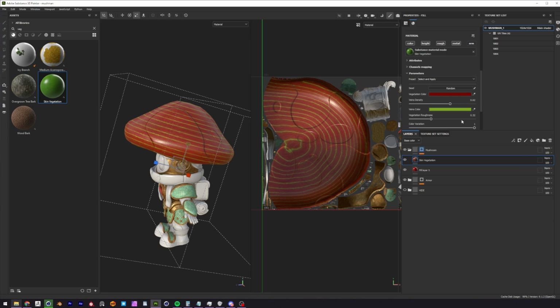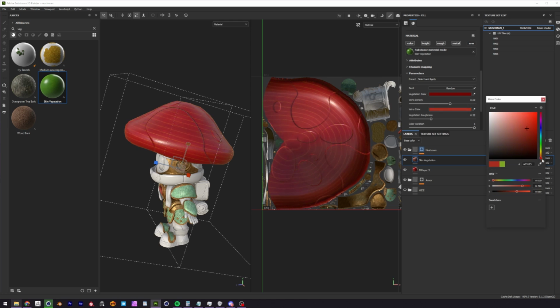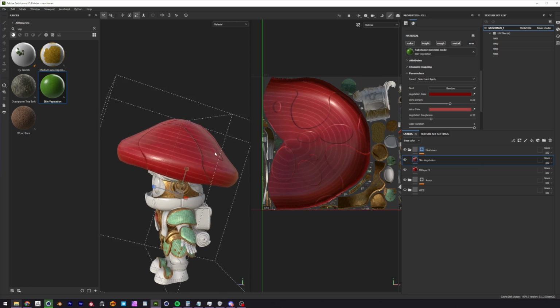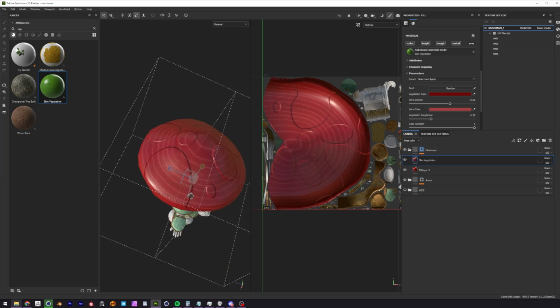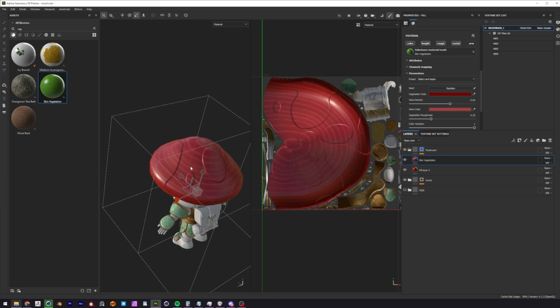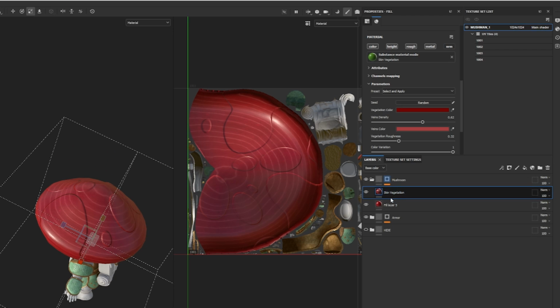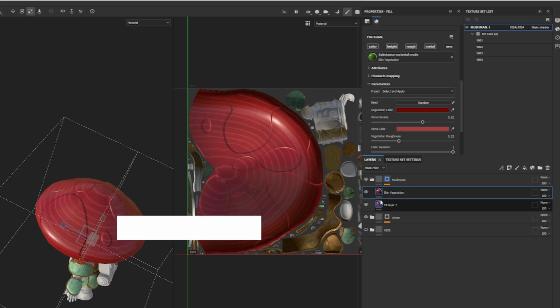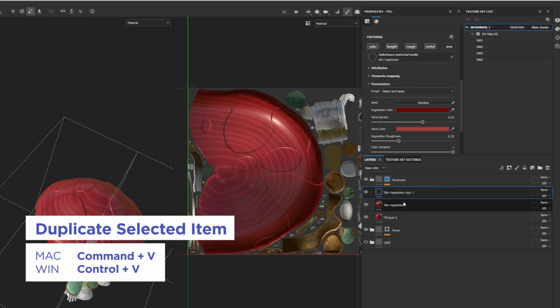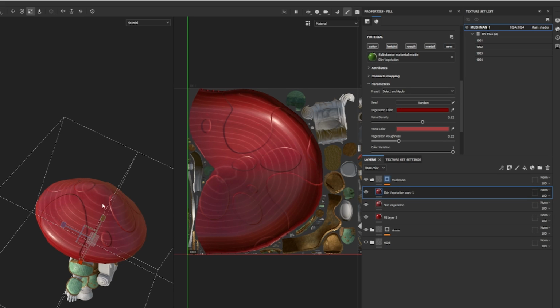And on the vein color, I'm also going to bring it down to red, but I'm also going to desaturate it a little bit. And here we have a pretty nice look to it, and there's no obvious seam or anything like that. So I'm going to go ahead and duplicate this. And the way you do that is by holding down Control and then pressing D. Again, it's very similar to Photoshop.